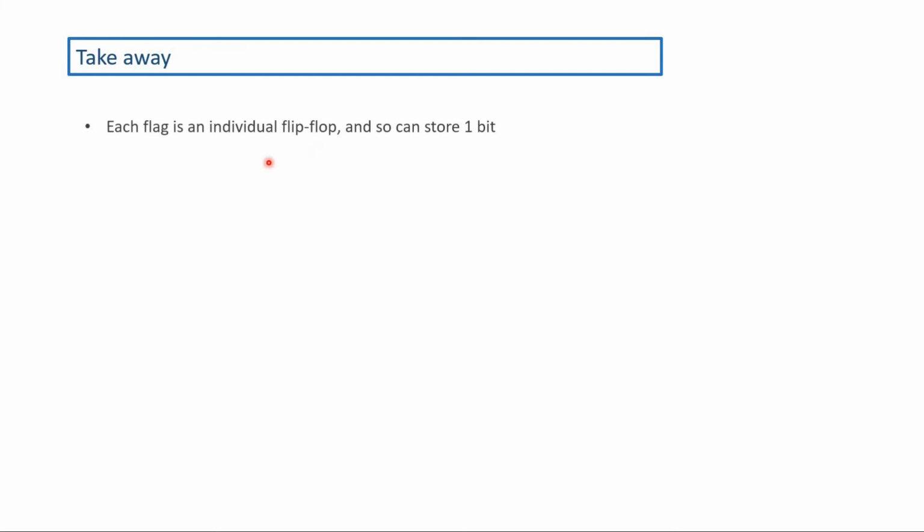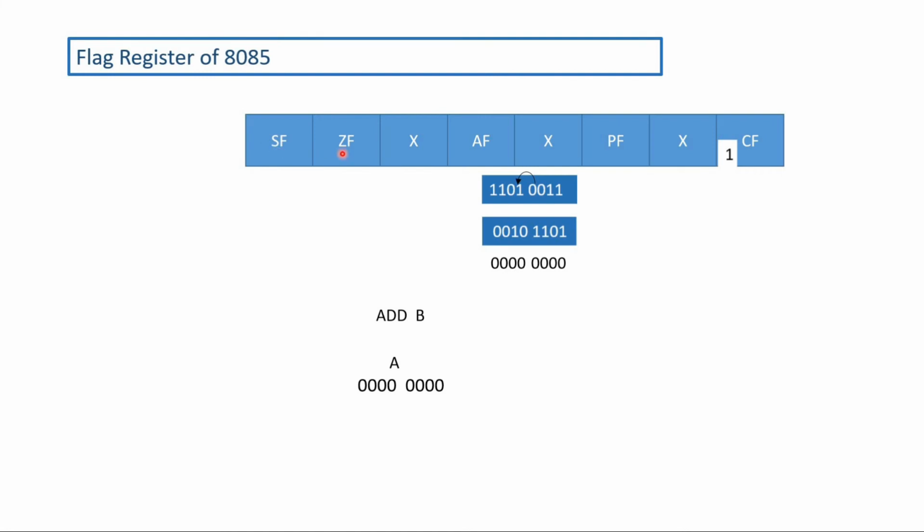So let's wrap up this video. The takeaways from this video are: each flag is an individual flip-flop and so it can store 1 bit. So the sign flag, zero flag, auxiliary carry flag, all of these flags are individual flip-flops. That means this is a flip-flop, this is another flip-flop, this is another flip-flop, but these 3 flags do not give you any information about the status of the result, so we have written them as crosses.